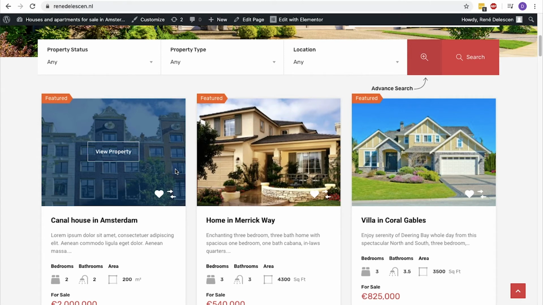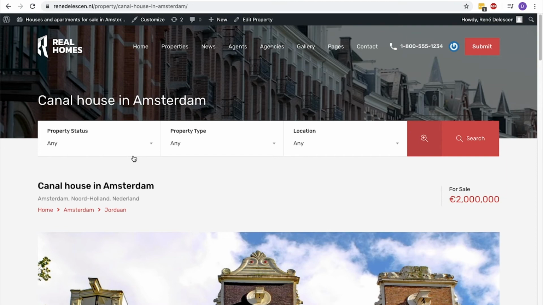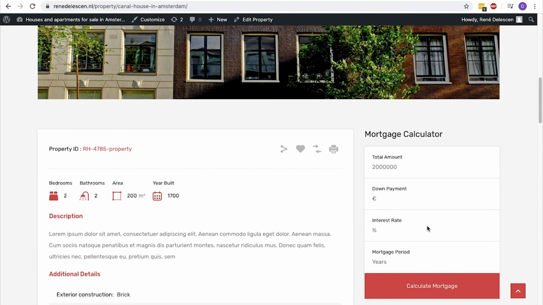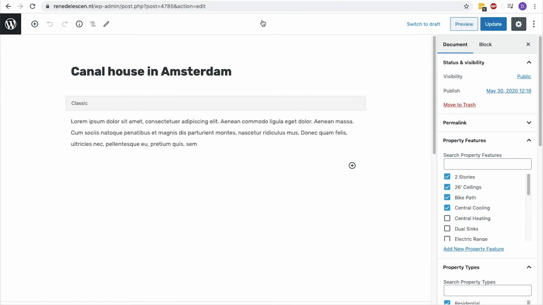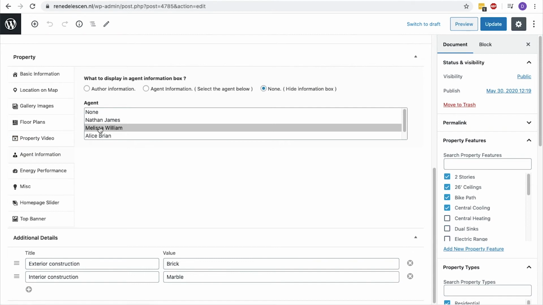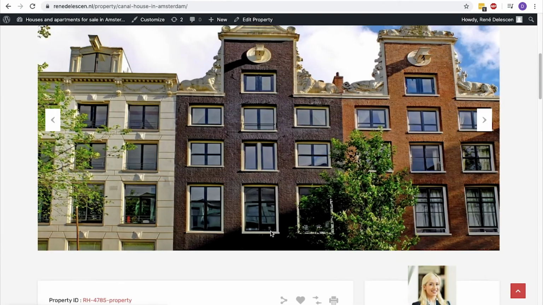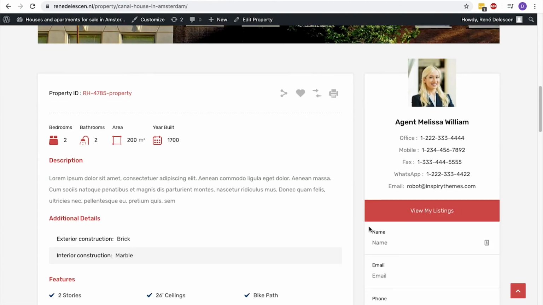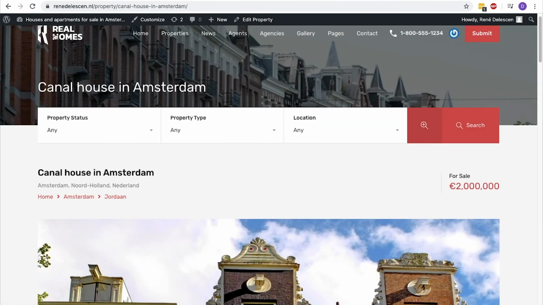Okay, click on the property, and one thing most real estate agencies want is to add the contact information of their agent right here in the widget area. We can do that within just a couple seconds. Click on Added Property, scroll down and go to Agent Information. Select the agent and checkmark the agent information. Click on Update and refresh the property page. And there you go.